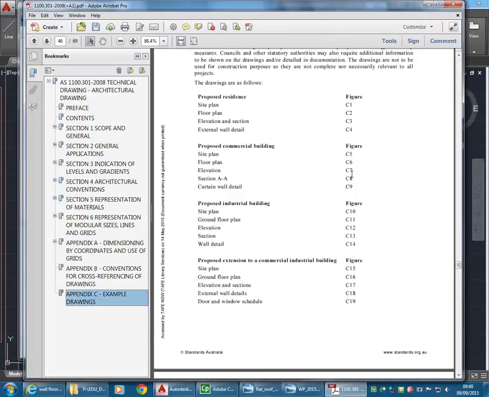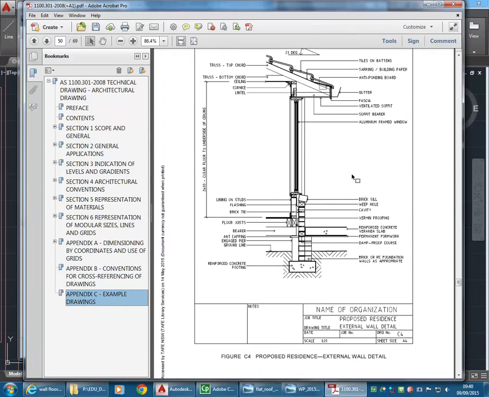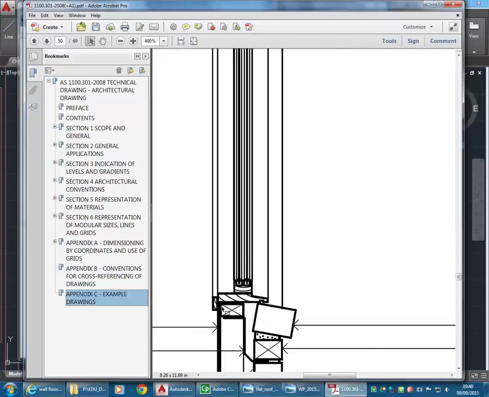Partly, yeah, but only from a distance. So you need to look at these drawings here. That's a good window detail. You don't need to show any more than that.